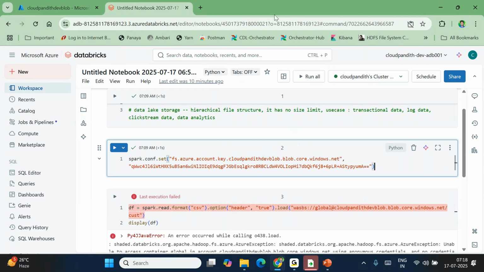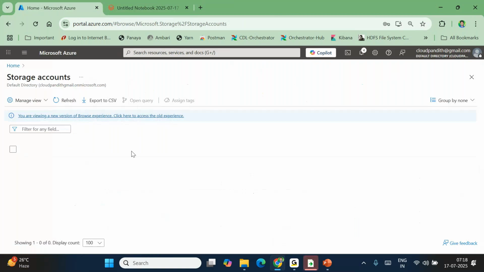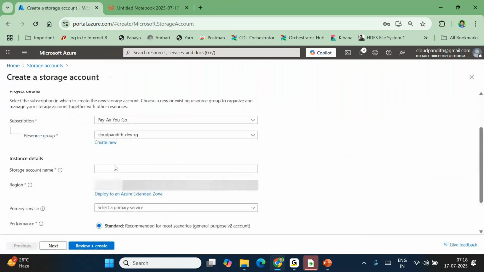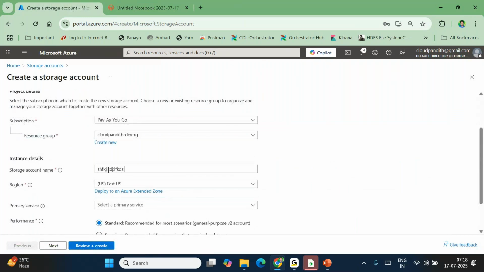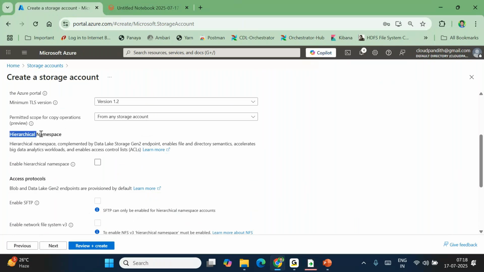That's why. Somebody asked how to create the data lake storage. I'm not creating it for now, but I'll just show you. What you will do is give the basics, go to next. Here you see something called hierarchical namespace. Hierarchical namespace, complemented by the data lake storage endpoint, enables file and directory semantics and accelerates big data analytics workloads.